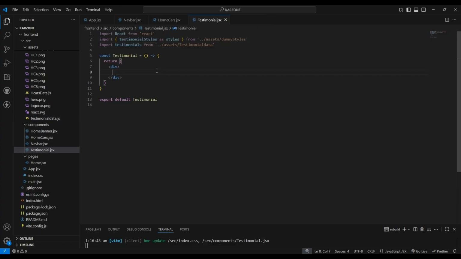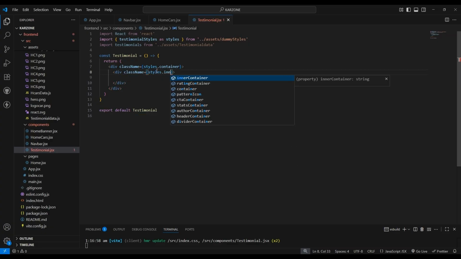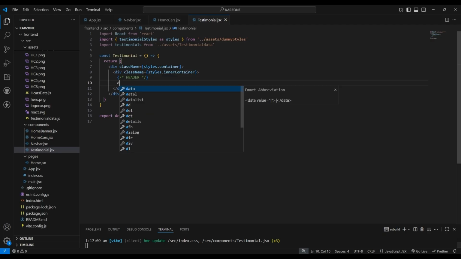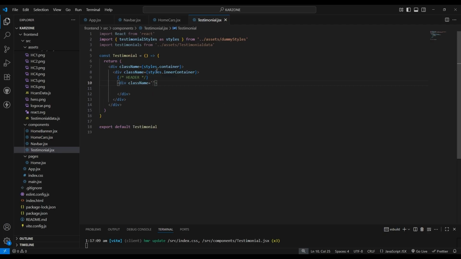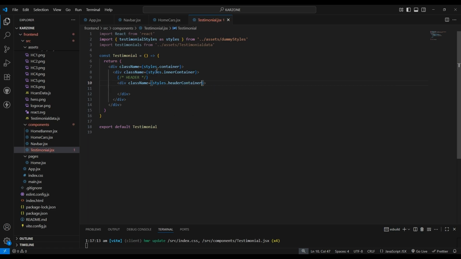Now after this, here inside this div, give class name. It will be styles dot container. Then after this, create another div, give class name to this div. It will be styles dot inner container. Then after this, let's create our header. Create another div tag, give class name. It will be styles dot header container.